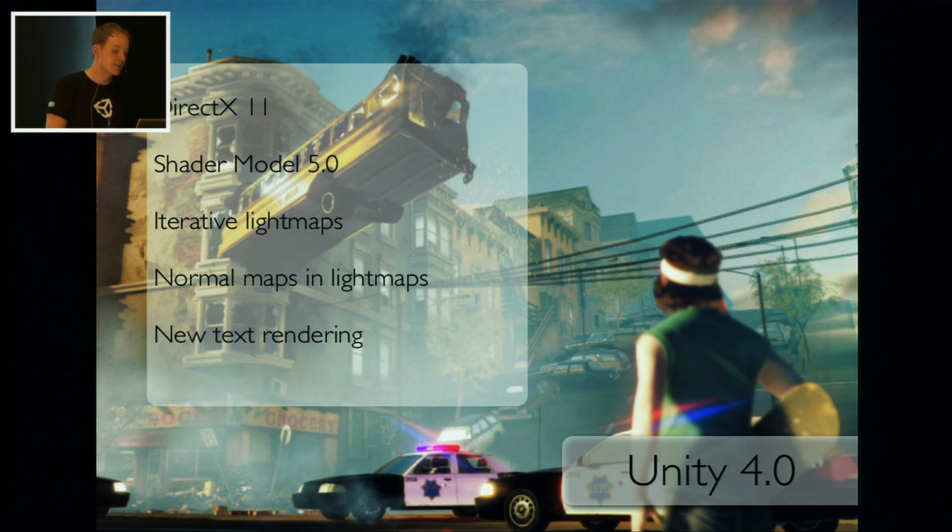So on the AAA side of things, DirectX 11, Shader Model 5, normal maps and light maps make normal maps a lot more detailed. We've got new text rendering as well.